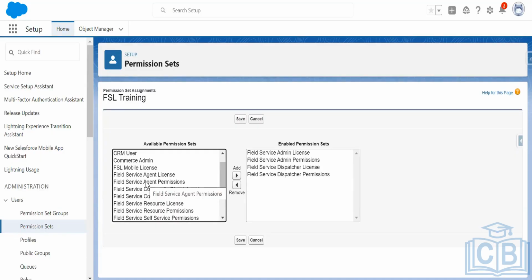Mostly used permissions are the field service admin license. Field service admin workers need these permissions and licenses. Dispatchers need dispatcher licenses and dispatcher permissions, and agent license and agent permissions. Mobile licenses should be assigned to the field service mobile technicians. These are all the basic things which you need to set up when you are setting up the users.